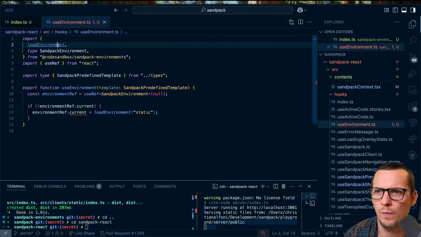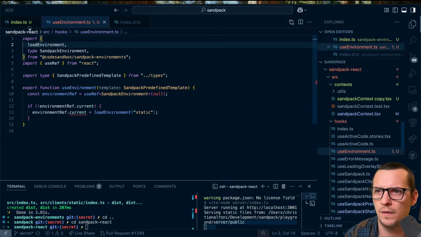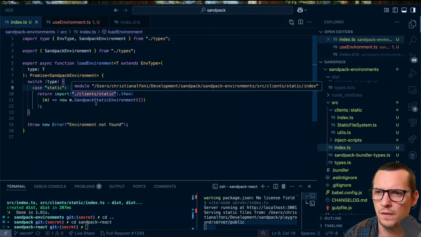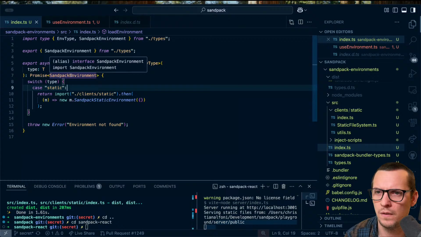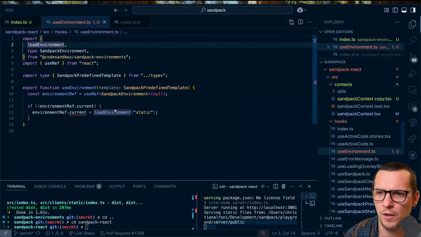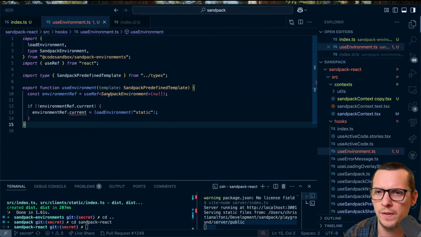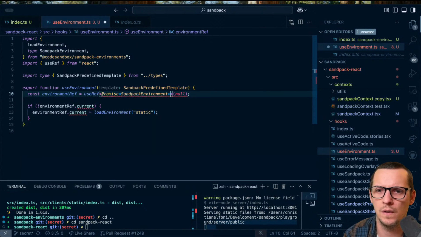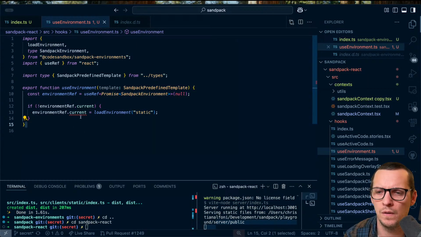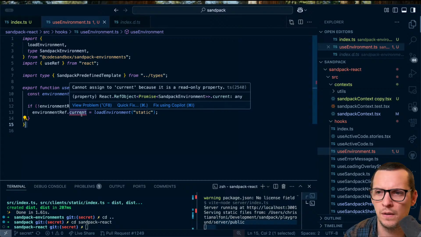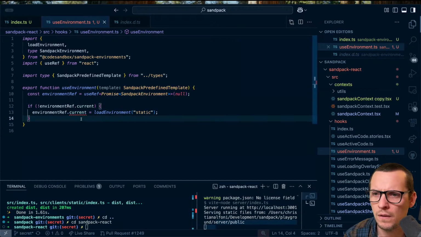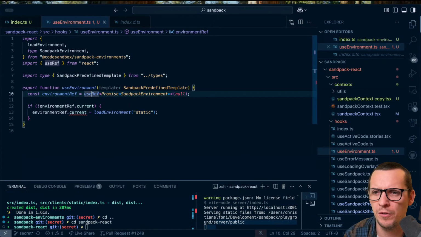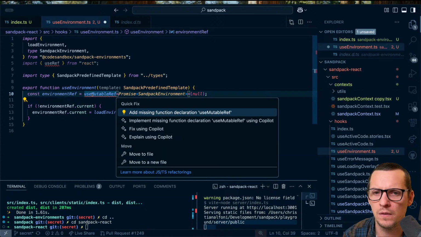And why doesn't that work? Oh, no, I have to. It's a promise of a Sandpack environment. Why are you not happy? Oh, it's a promise of a Sandpack environment. You're still not happy. Isn't this the whole point of a ref? Oh, you have to call it use mutable ref? No. What?